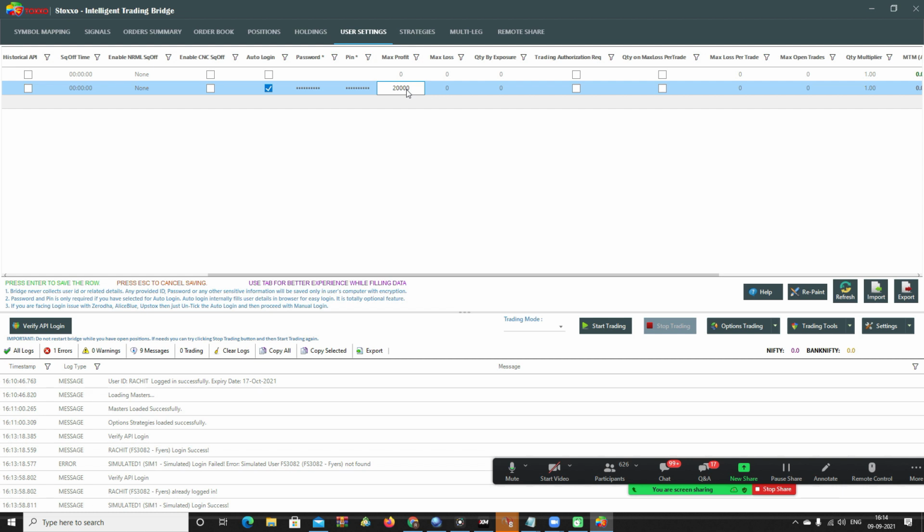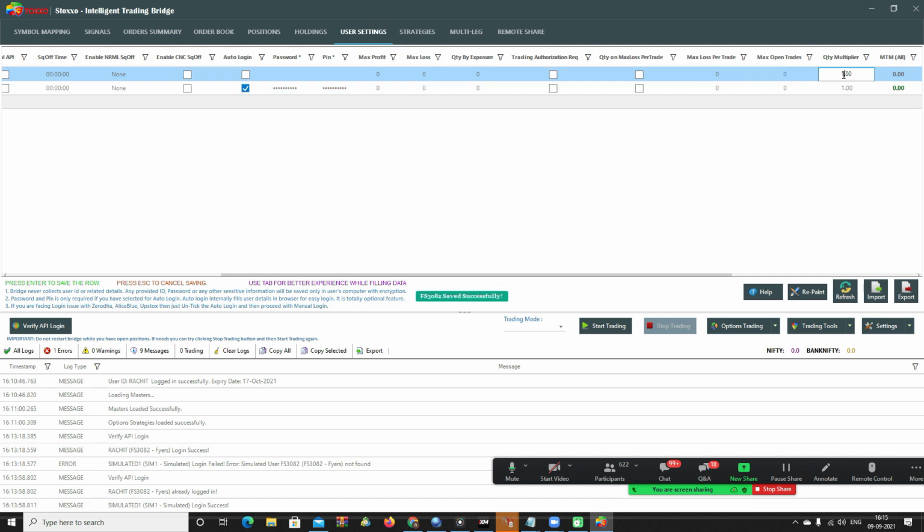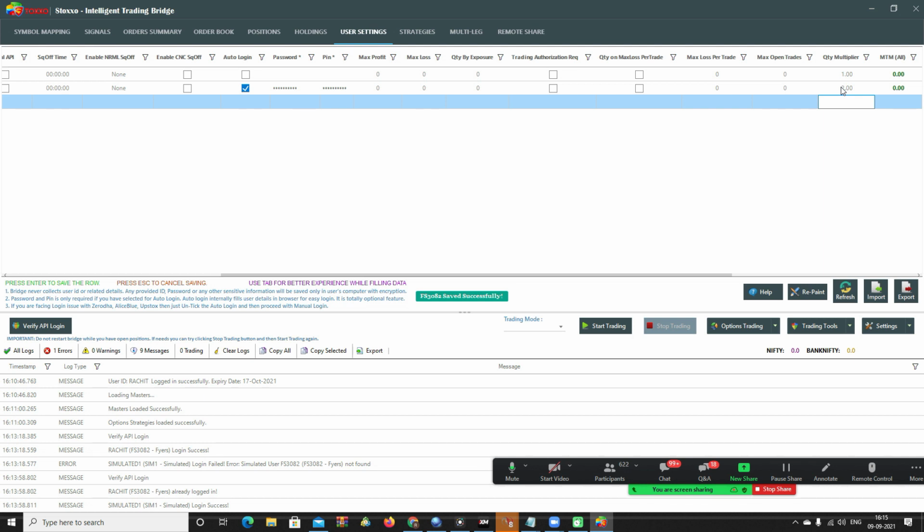You also get additional fields, so you get overall risk management apart from what we'll see ahead. You also get quantity by exposure. If you define it as 2 lakhs, every order will be divided by the stock price, and that's how the exposure works. You will get the desired quantity it will fire. You also get max loss per trade, maximum open trades, and a quantity multiplier. Let's say for the simulator I'm firing one multiplication, and for this account I need to multiply twice. I can definitely do that easily.